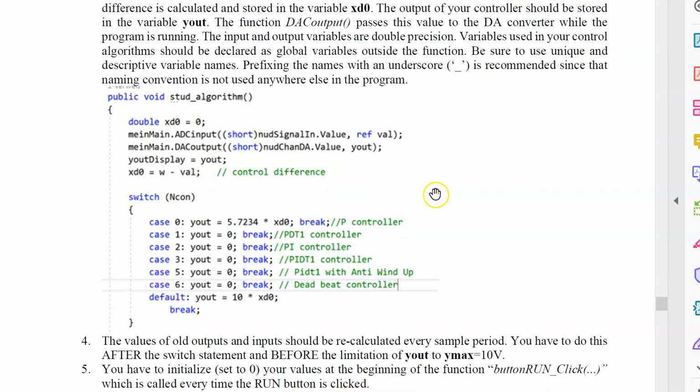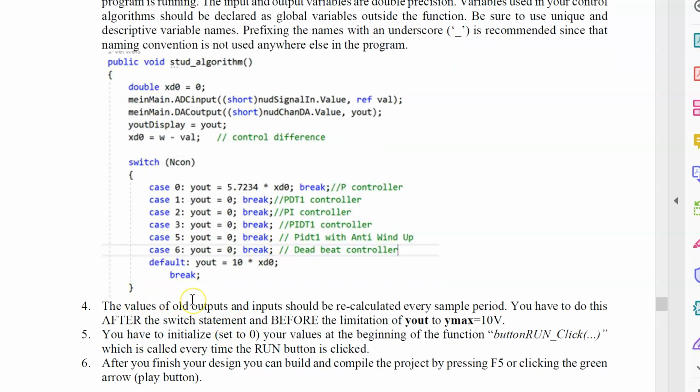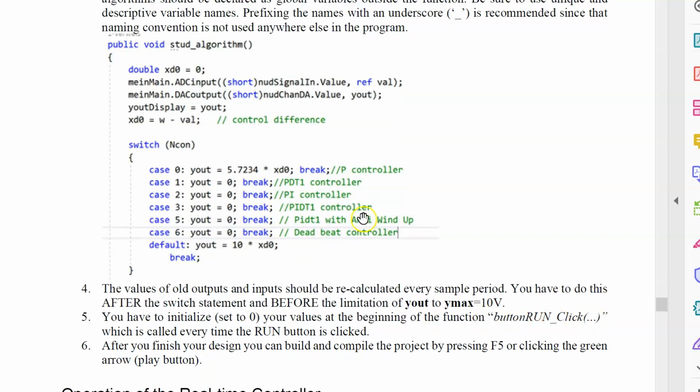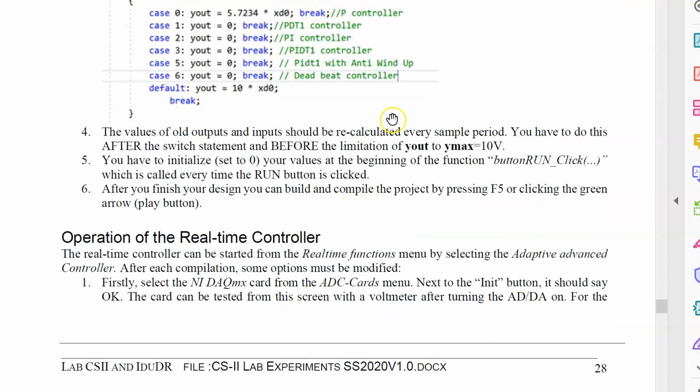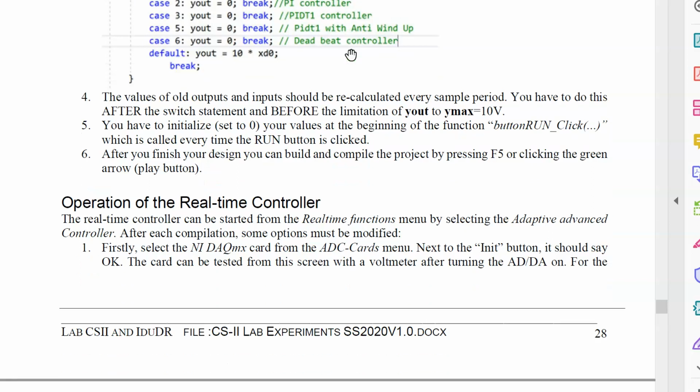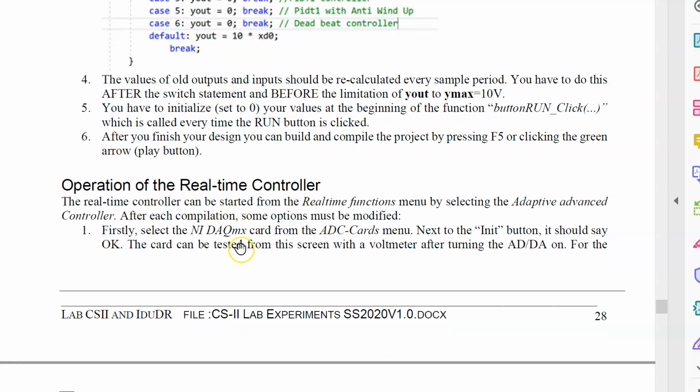So you have 3 positions for your code. First position here, after the switch, you have to fill the content of these variables with old values, and initialization in the button run function, and that's all. Okay, if you have written your code, that is a phase of 20 to 30 minutes, then you start the real-time controller. First, in the ADC card menu, you have to select the National Instruments card DAQmx. That is the internal name of National Instruments for the interface.